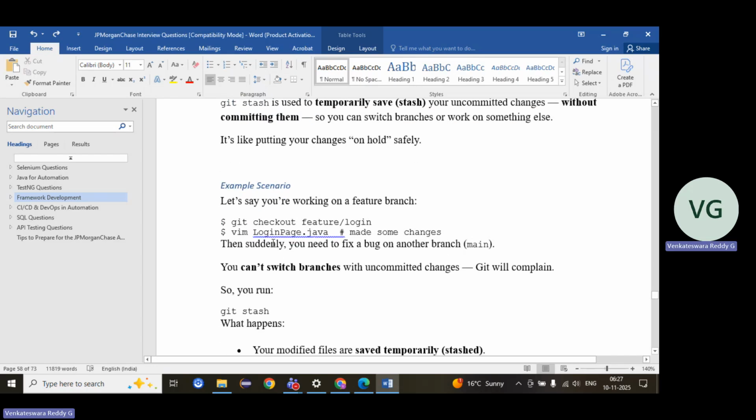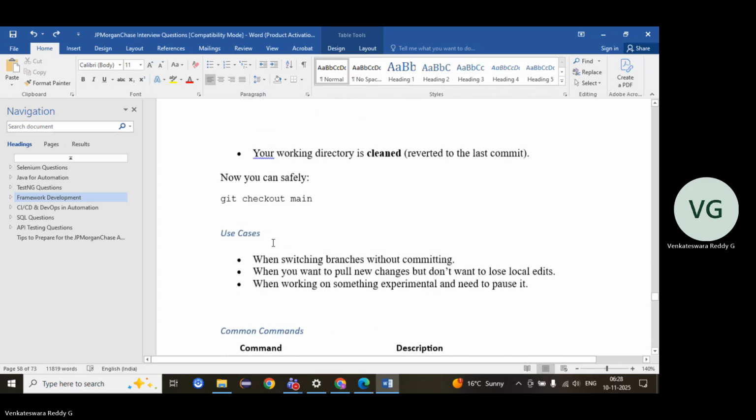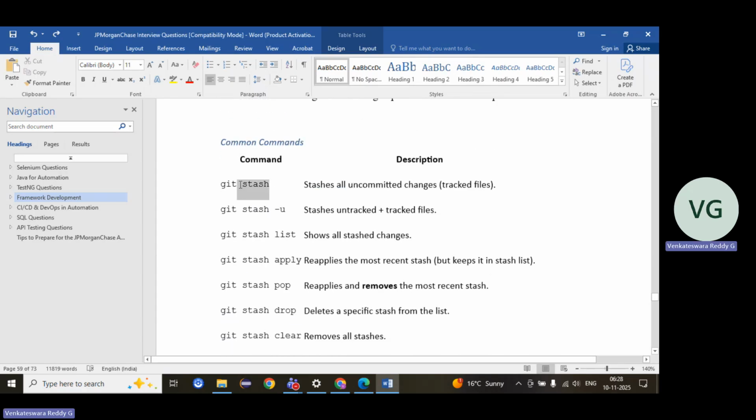Okay, suppose git stash. That means stash all uncommitted changes. Git stash -u stashes both tracked and untracked files. Git stash list will show all the stashed changes. Git stash apply reapplies the most recent stash. Git stash pop reapplies and removes the recent stash.